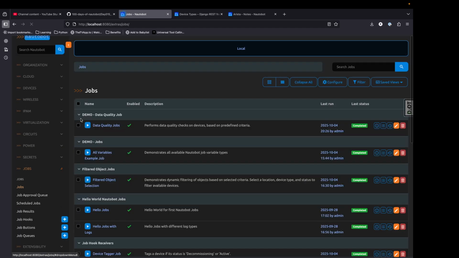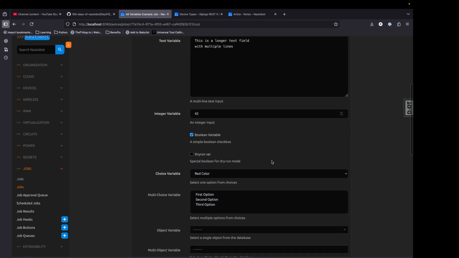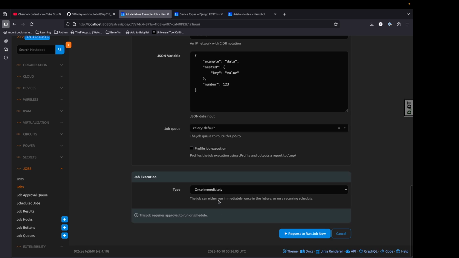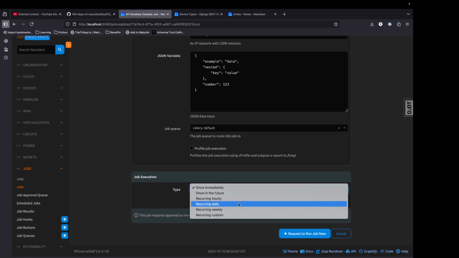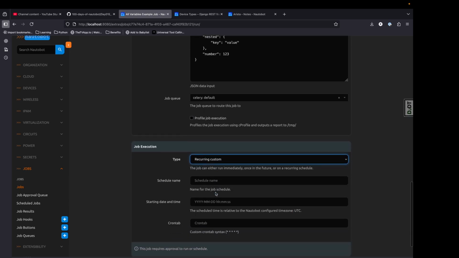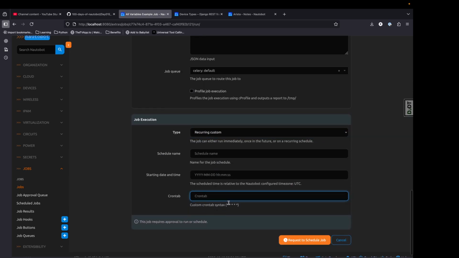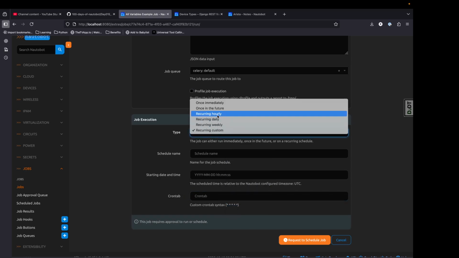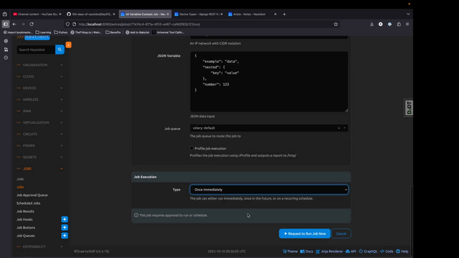Now, for the job section, when you come into the jobs, if a job does not have sensitive variables and you scroll to the bottom, this is where you'll have the actual scheduling of jobs. You can do it once in the future, hourly, daily, weekly, or custom. Custom is an actual cron syntax, so you will pass in something like this and you can customize it to exactly the time frame or interval that you want based on the cron syntax. In our case, we'll just do once, run immediately.